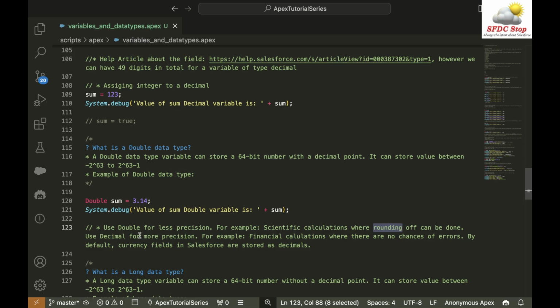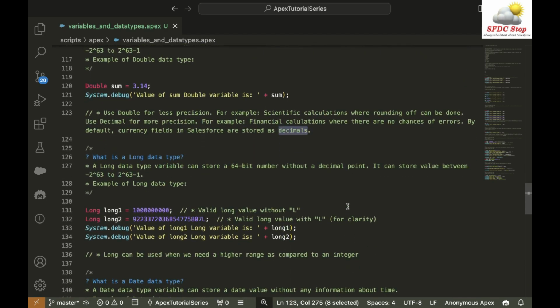However, when we need more precision, in that case, we'll use decimal. For example, financial calculations, where we don't have any chances of errors. By default, the currency fields which are there in Salesforce, they are stored as decimals. Okay. Now let's move ahead.